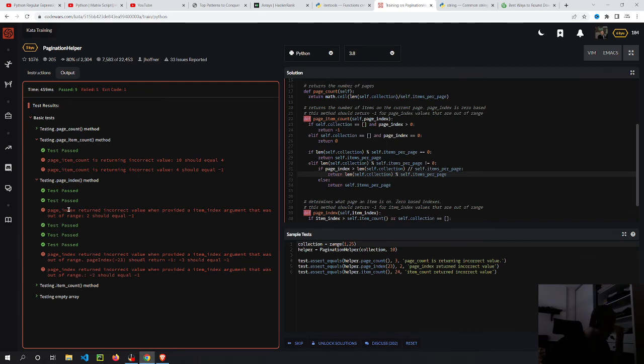Okay, so it's still failing 1. Oh, actually 3. Returning correct value and provide an item index argument that was out of range. True should equal -1. Oh, no, actually it's this one that I'm testing now. So page item count is returning correct value. 10 should equal to 4. 4 should equal -1.